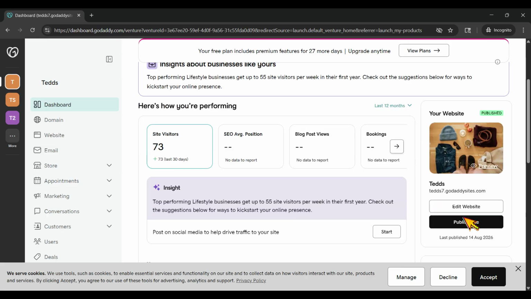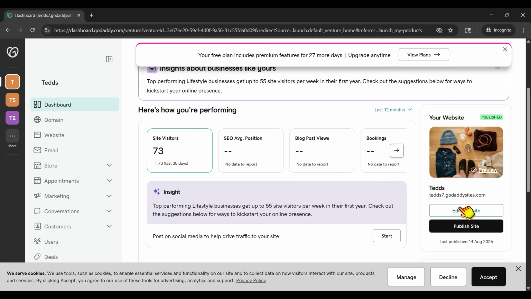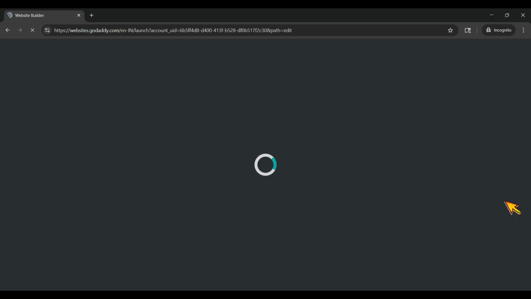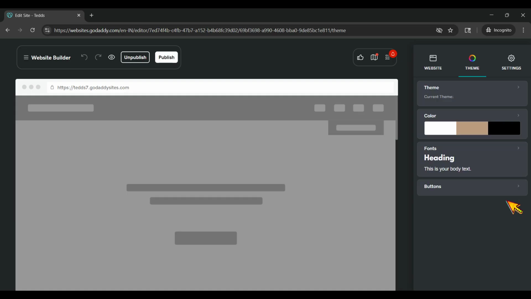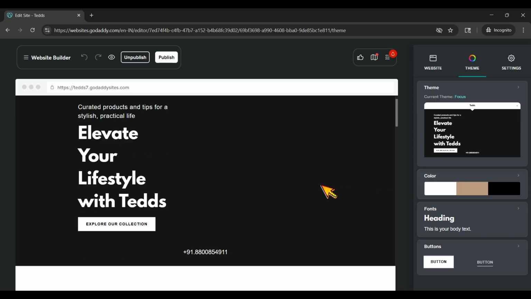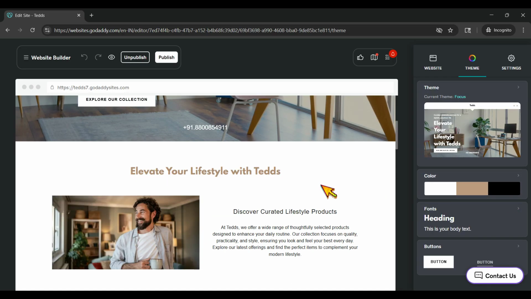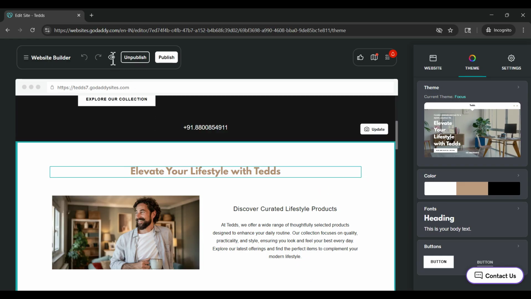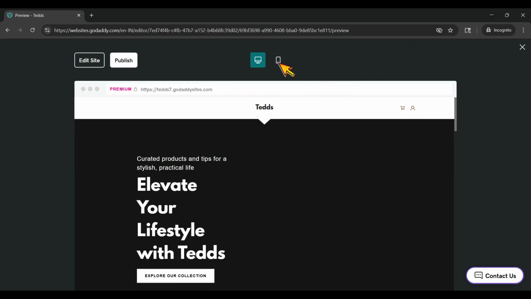access the builder. On the pre-dashboard screen, you'll now see an option that says Edit Website. Click that button to launch the live visual builder. This is the main editing environment, where you can update pages, change text, swap images, adjust layout sections, and make design changes to your site. Once the editor opens, you're fully inside the GoDaddy website builder dashboard and ready to start editing.